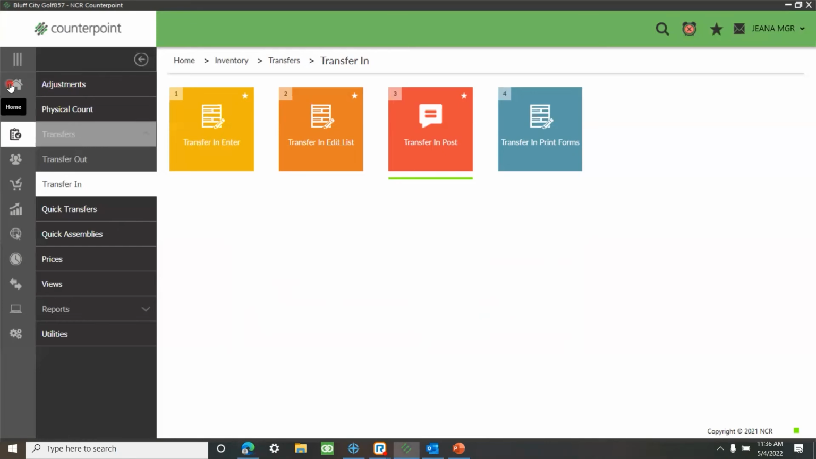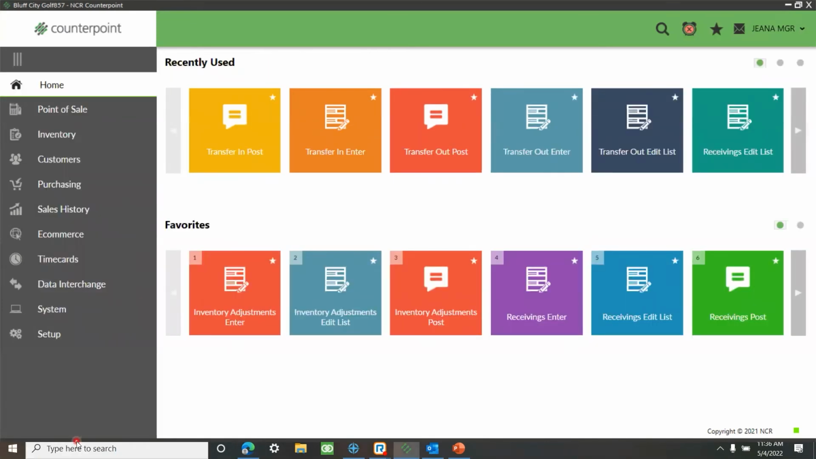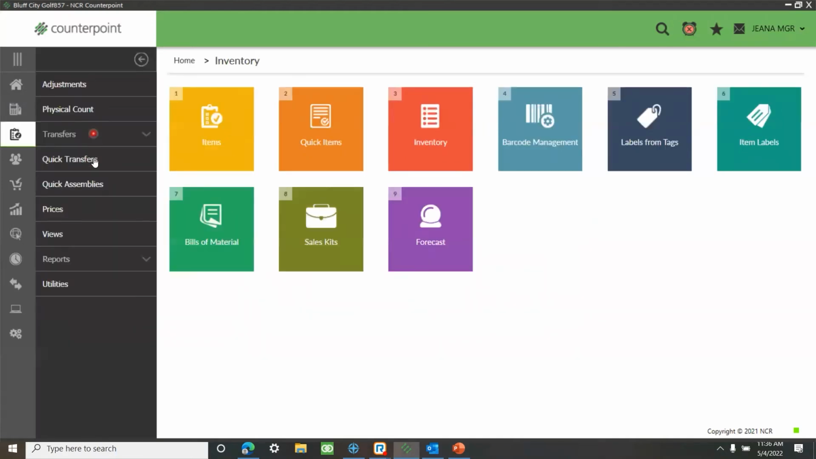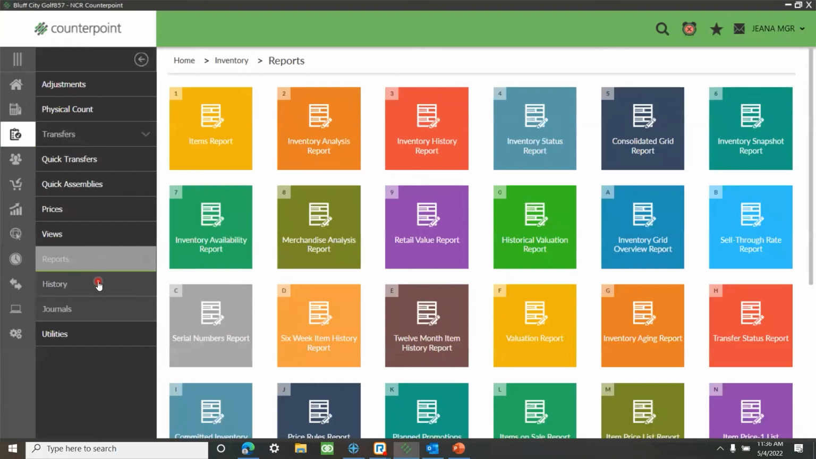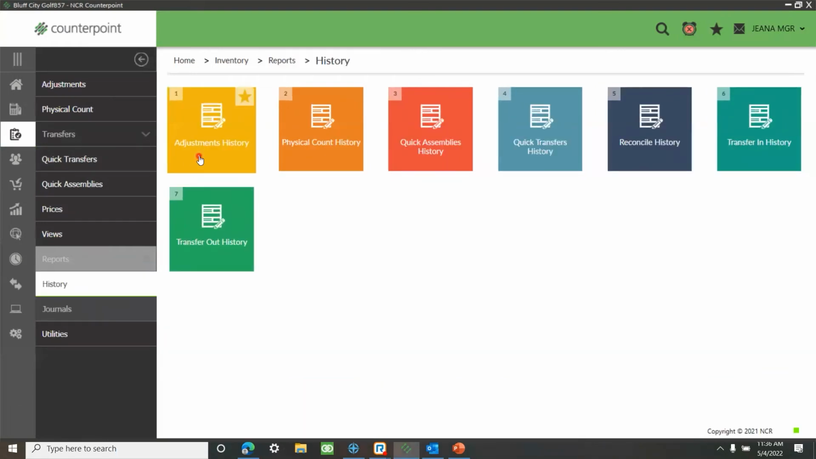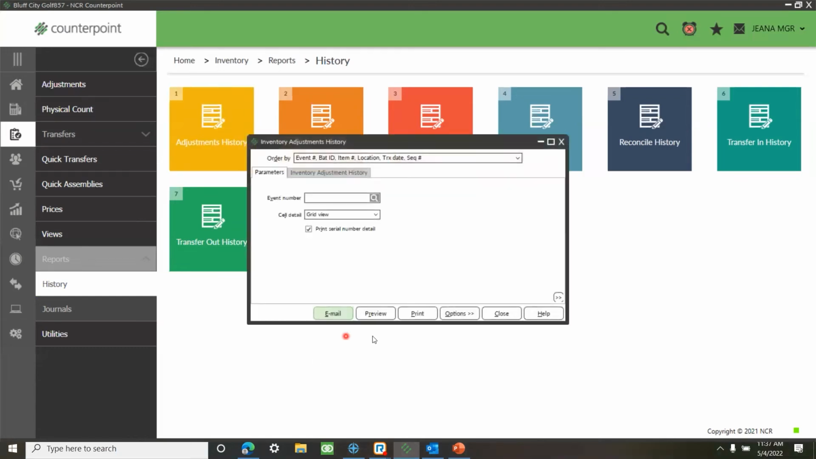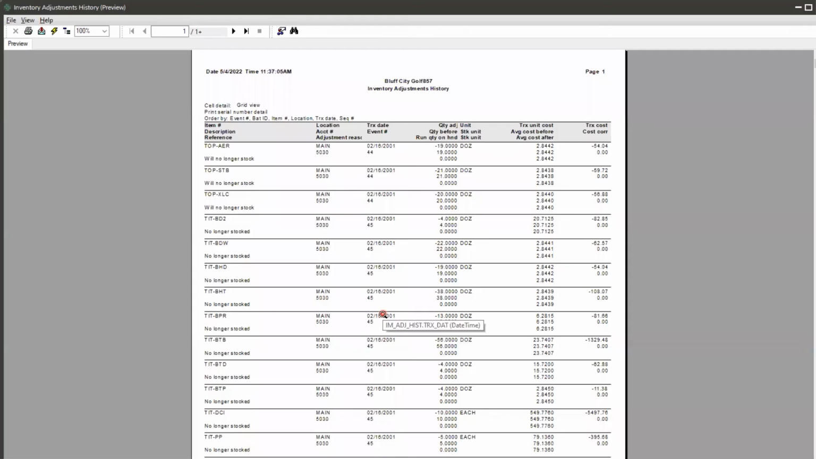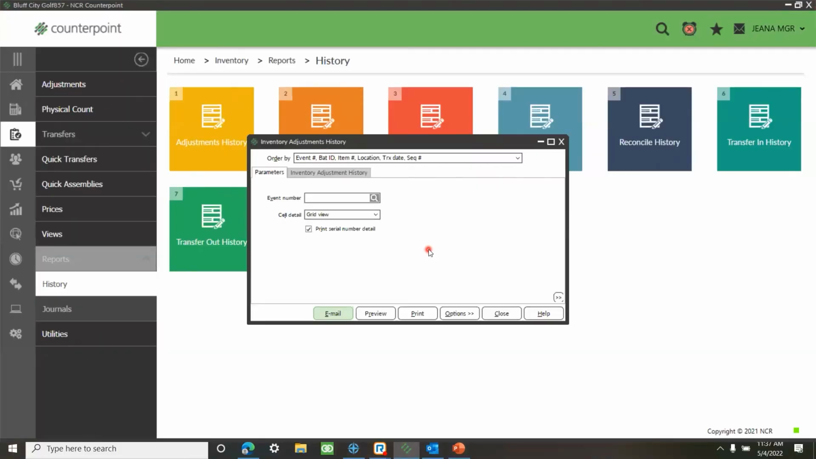Okay, so reporting. To report on our inventory adjustments or our transfers, it's inventory, reports, history. Here's my adjustment history report, transfer in history, transfer out history. No matter which of these reports you run, again, it has that word history in it. So if I come straight here to adjustment history and I preview, that means every adjustment I've ever created in this install, going all the way back to 2001. So I strongly recommend using some type of filter.